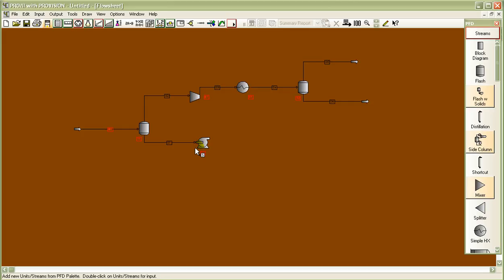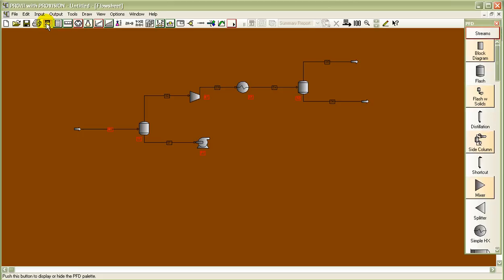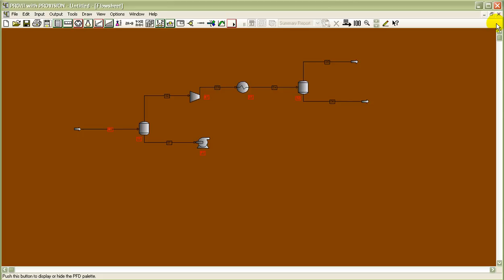Alright, so we have drawn the PFD or the process flow diagram, as you can see. This is the first step towards simulating any process unit. We don't need the palette now, we can close it. If you need the PFD palette, you just need to click on this button and it would appear again.